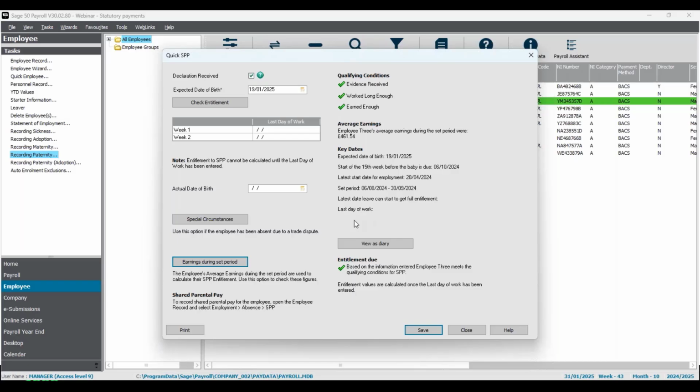Some key dates on the right as well, of course, based on that due date that we've entered there. And another little thing here is this table. So this is just where you would enter the last day of work for week 1 if they're taking 1 week of leave, or for both of the weeks if they're taking 2. So remember, they can take either 1 or 2 weeks leave.